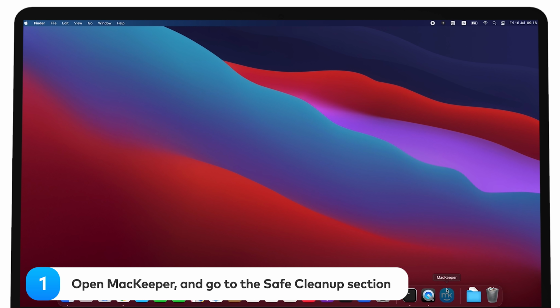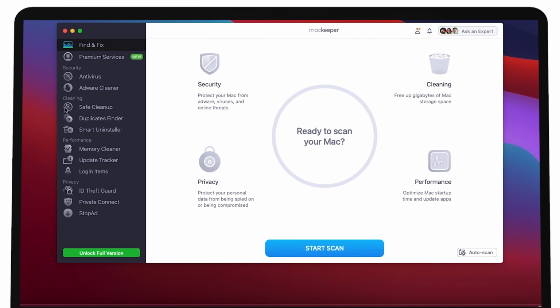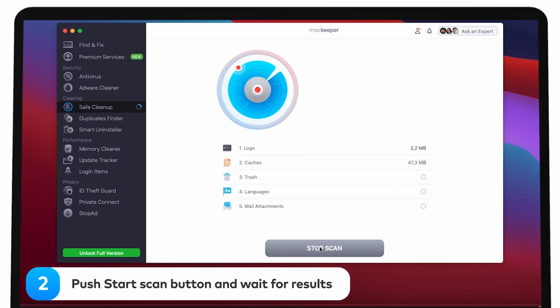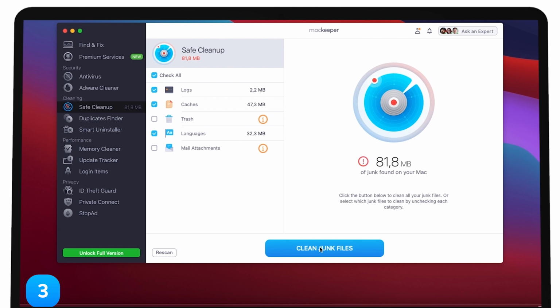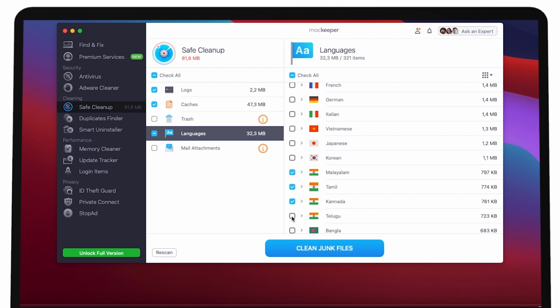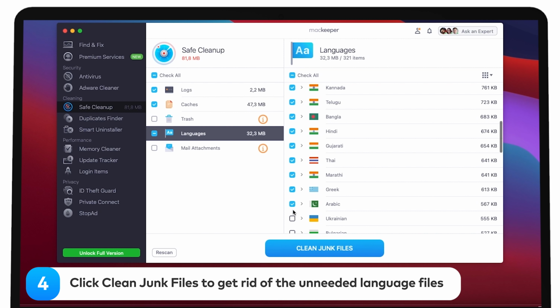Open MacKeeper and go to the Safe Cleanup section. Push Start Scan button and wait for results. Select Languages tab and check those you don't need. Click Clean Junk Files to get rid of the unneeded language files.